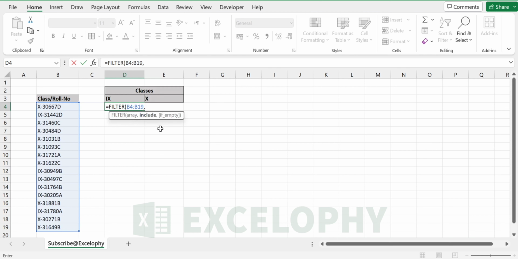As you know, I want to filter data according to class-wise. And the class is on the left side of the roll numbers range, so we use the LEFT function to choose 9th class only. We use the LEFT function in place of include. So, L, E, F, hit the Tab key to select the LEFT function. Select the range as text to be used in the LEFT function.